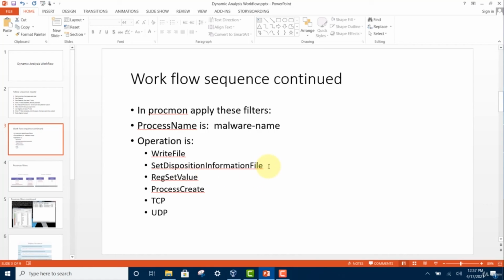Malware typically deletes itself after it has made a copy and hidden it somewhere. And then reg set value is the registry new key being added. Then process create is where the malware creates new processes or new threads. TCP and UDP are the networking protocols. So all these are the things we are interested in to filter out from the long list of the events that part1 has captured.